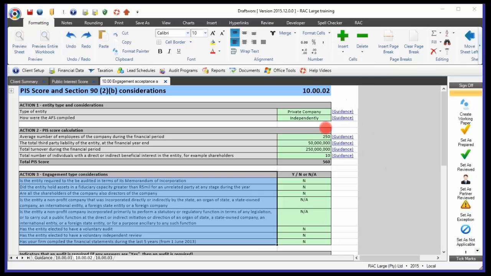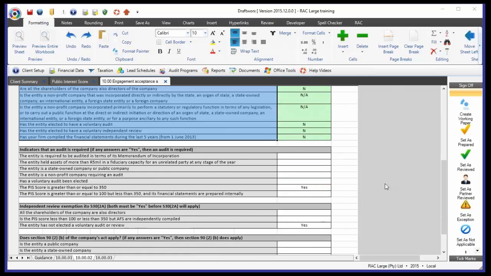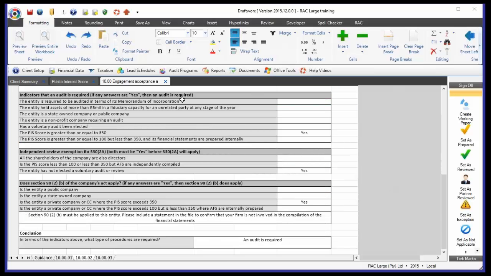You will see that there are a number of guidance hyperlinks, and these take you back to the guidance sheet into the exact location where we discuss each of these things from the CICA guide. Okay, I'm going to scroll a little bit further down, and this is where we now assess whether or not an audit is required. And if any one of these questions comes out with a yes, an audit is required.